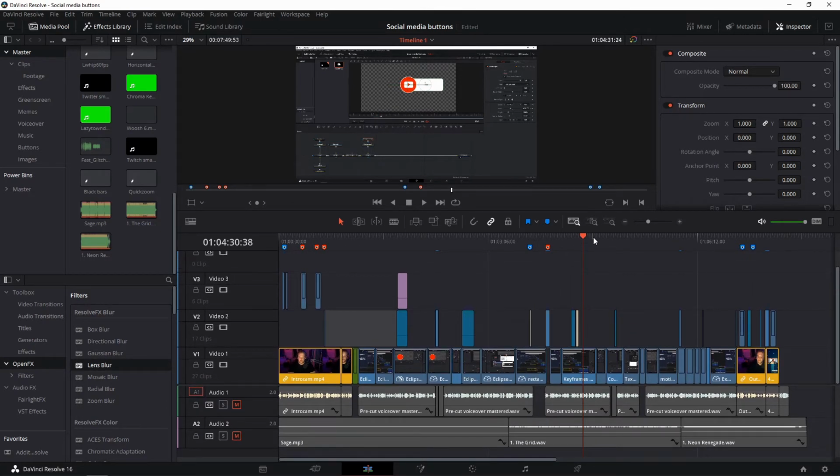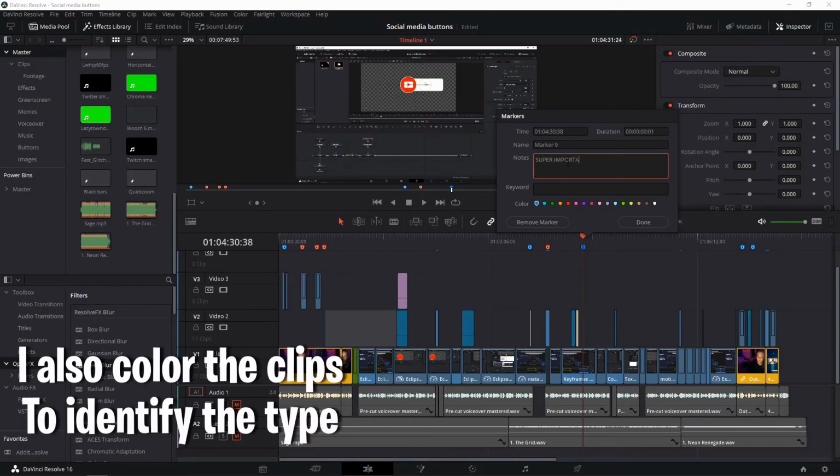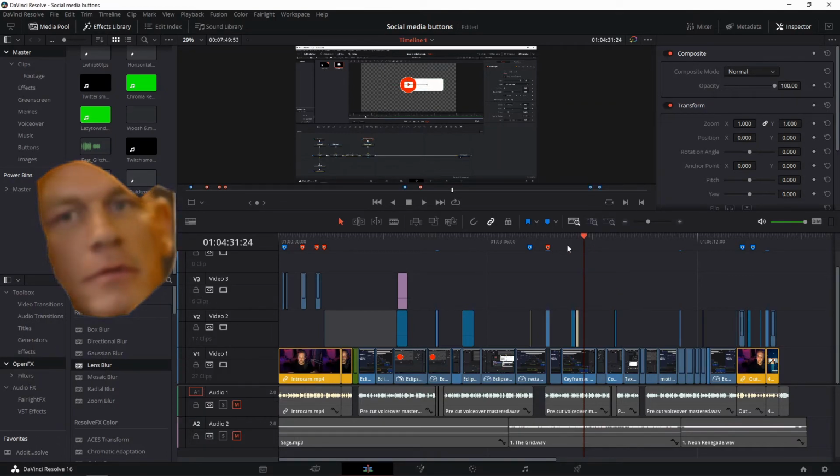I also add markers by pressing M on the keyboard while scrubbing through the footage to mark important spots, like zoom-ins, social media plugs, mistakes in the voiceover, or additional green screen clips and memes. Are you sure about that?